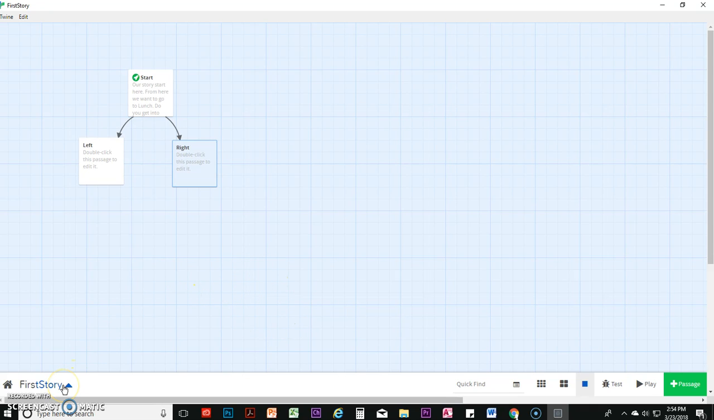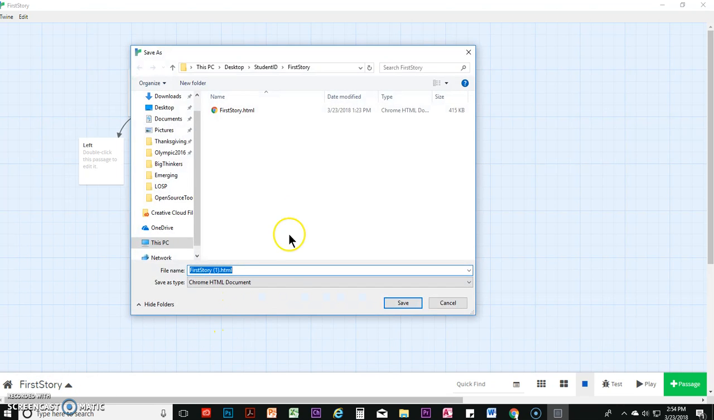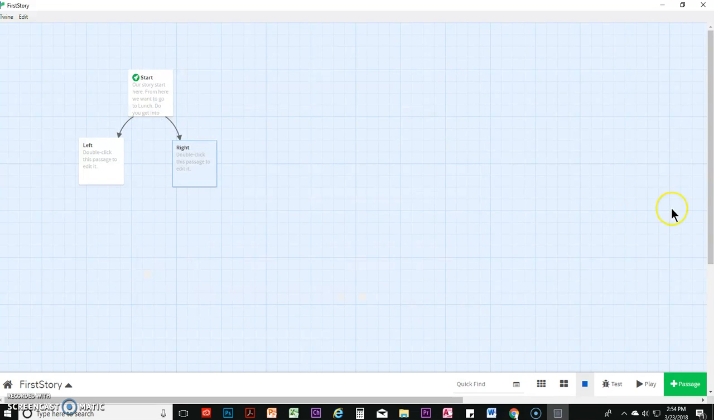What you need to do then is we need to publish to file, which is the way of saving it. We're going to select the name of our story to replace the replacement for First Story is itself. Then we're going to save that. It says, does it already exist? Yes.